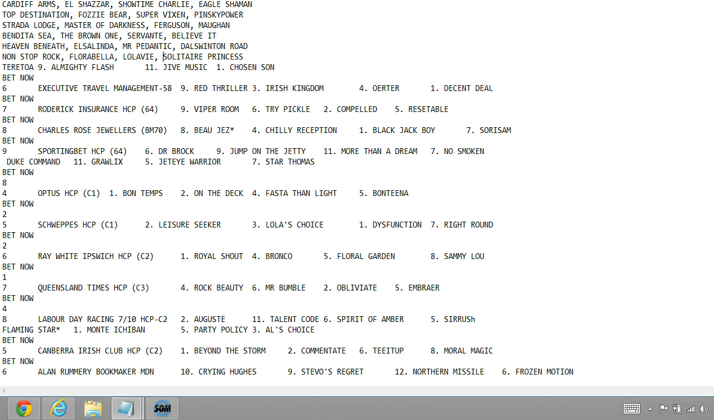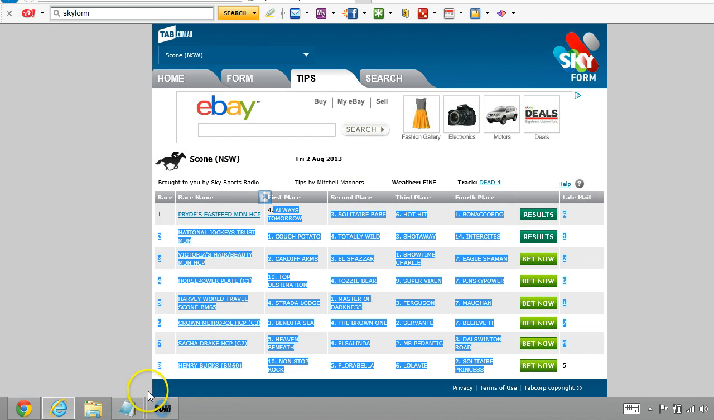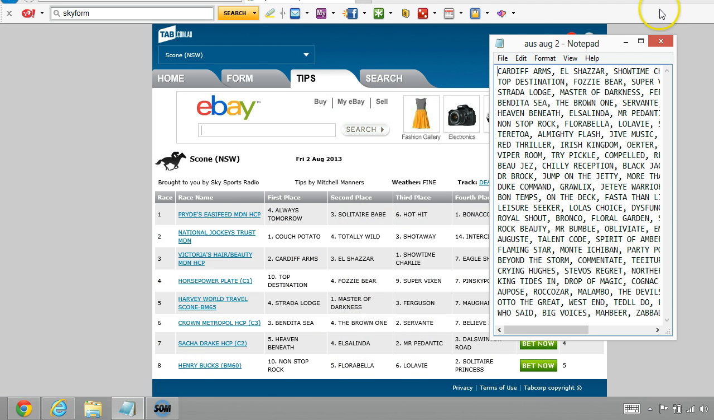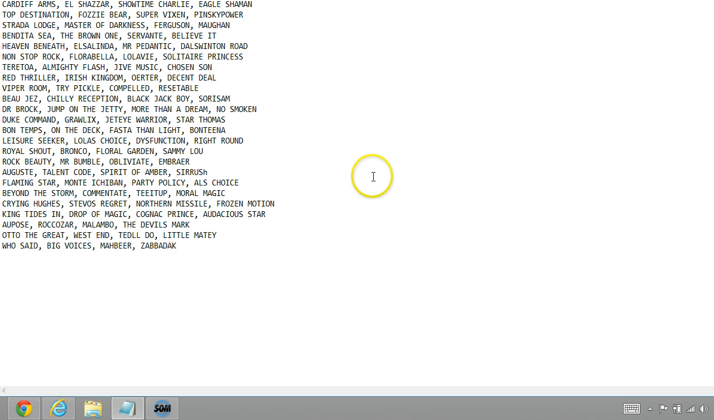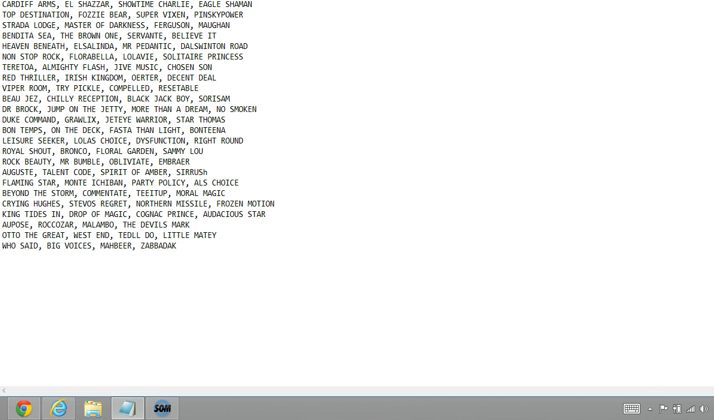So you're going to end up with something pretty much like this when you're done. Each race, four runners. Races don't have to be in race order, which is very important. Comma, space, comma, space. So now what we're going to do is go and save that into our bot folder.